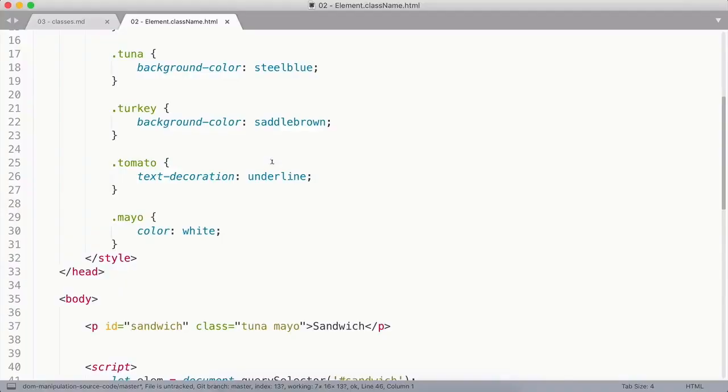Let's get into it. The Element.className property can be used to get all of the classes on an element as a string, add or update classes on an element, or completely replace or remove them entirely. Let's take a look. In this example, I have some classes to control background color, add text decoration, and add text color to an element.